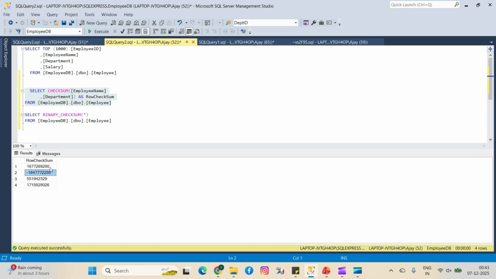Based on this checksum, we can compare our source and destination data. It means if something has been changed in our employee name, automatically our checksum value has changed, and that is the way you can compare and reload the data based on the increment. So this is one method where we choose some common columns.